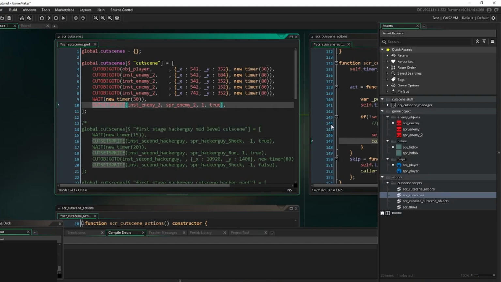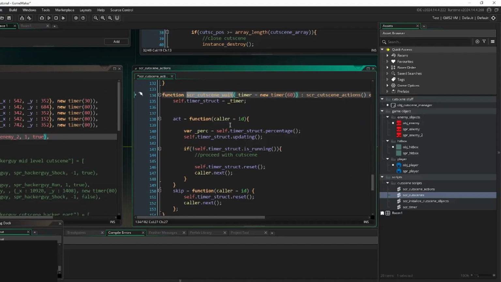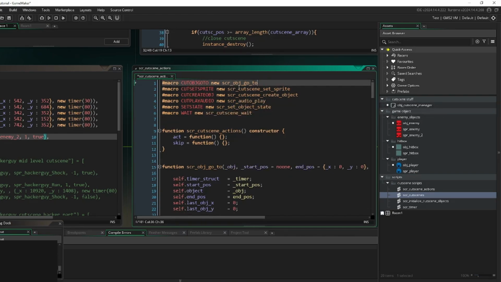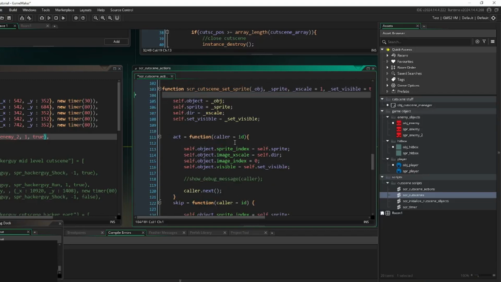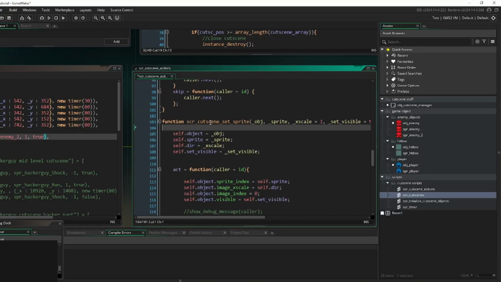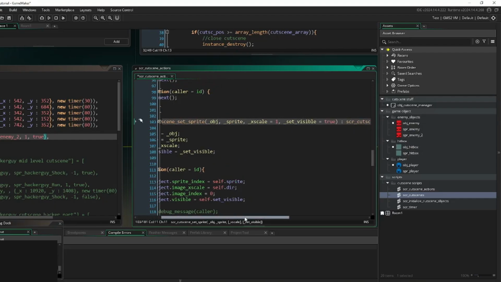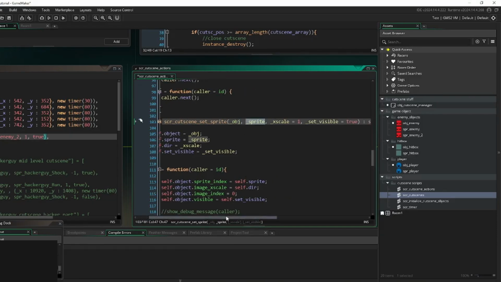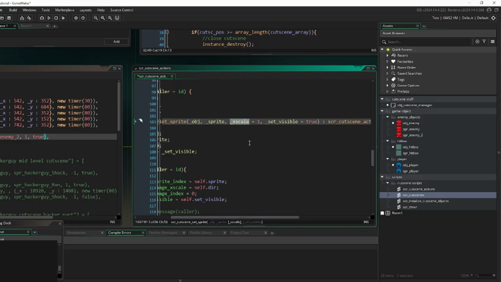Alright, now let's set up the cutscene set sprite. So basically, first, in order to manage the macros, you go up to the top here and you add cutscene wait. And remember, this new has to be there. It's very, very important. So that's the wait. So let's go ahead and set up our cutscene set sprite. This one is meant to set the sprite of an object. This segment we can use to update the sprite of an object. So we're going to want to know, okay, what object sprites are we going to edit? What sprite are we going to set it to? Are we going to change the X scale?